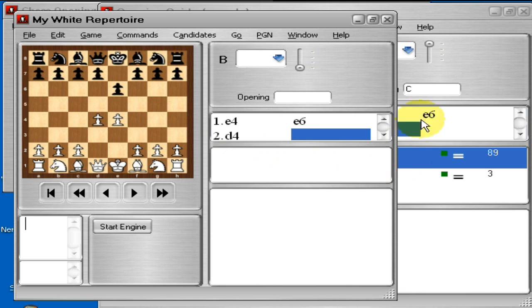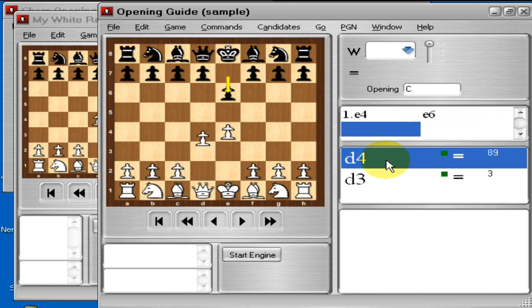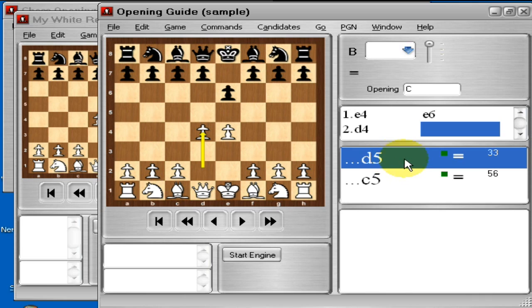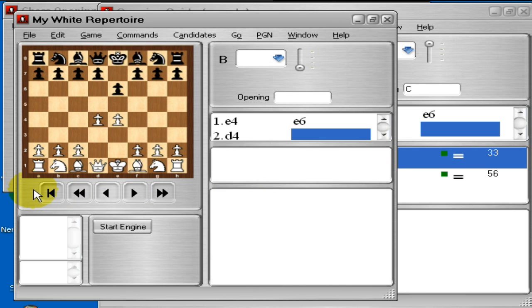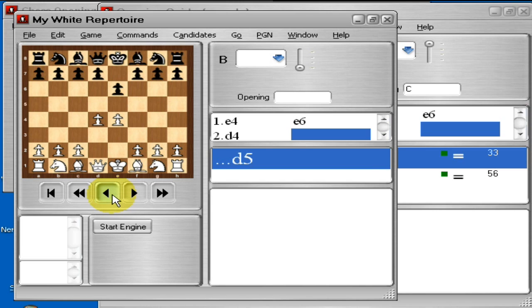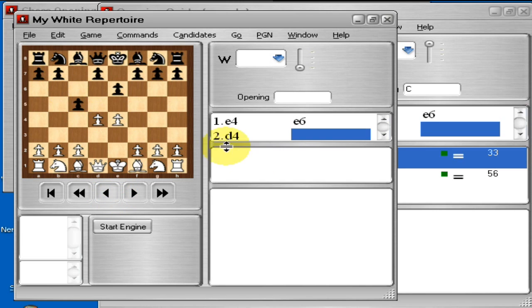Come back to this book and say, okay, if I do play D4, typically black is going to play either D5 or C5. At this point, I might want to handle both of those variations. I might come across players that do play C5. So I'm going to go over and put in D5 and C5. I come back to my book and I'll put in D5. Now I need to back up one ply, that's this button here, and put in C5. And go back again.